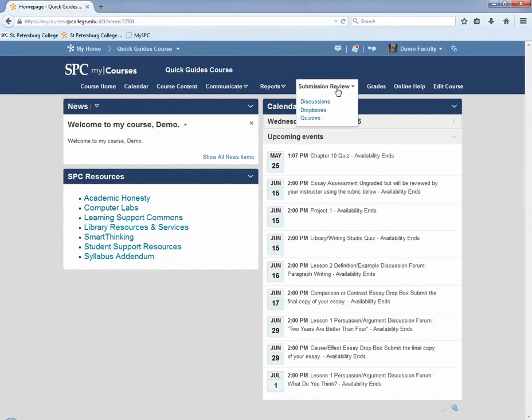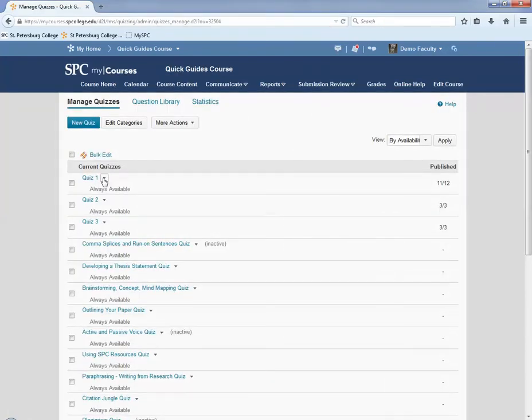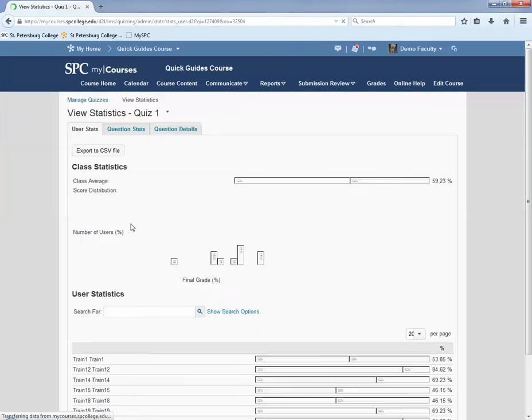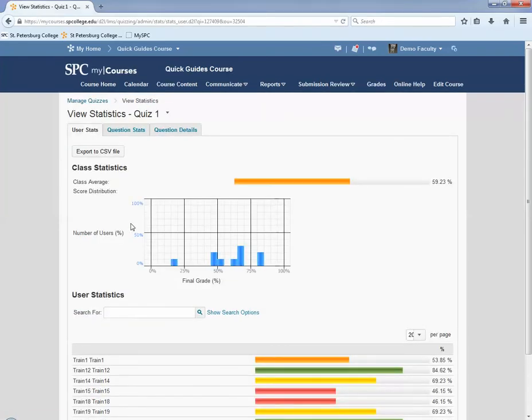Click on the Submission Review tab on the nav bar. Click Quizzes. Click on the context menu next to the name of the quiz. Click Statistics. You'll be taken to the User Stats tab by default. Click on Question Stats.